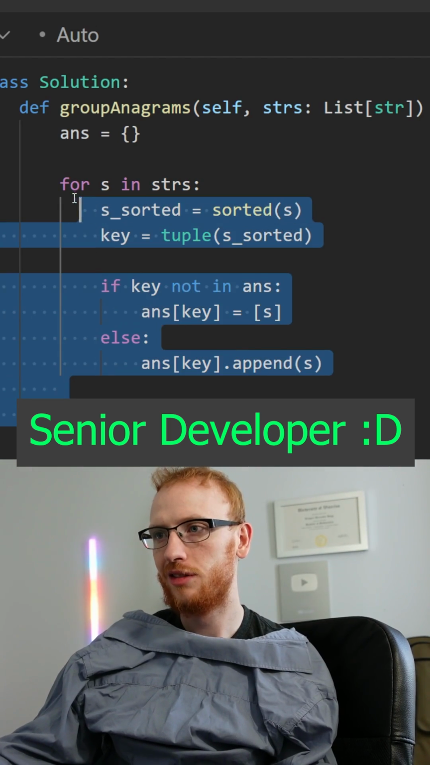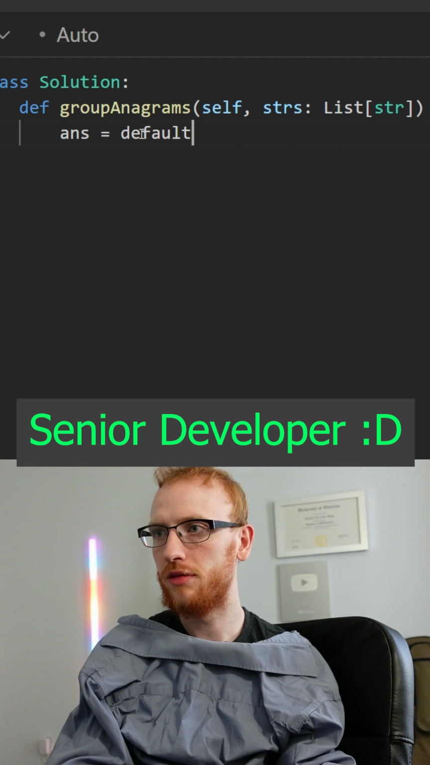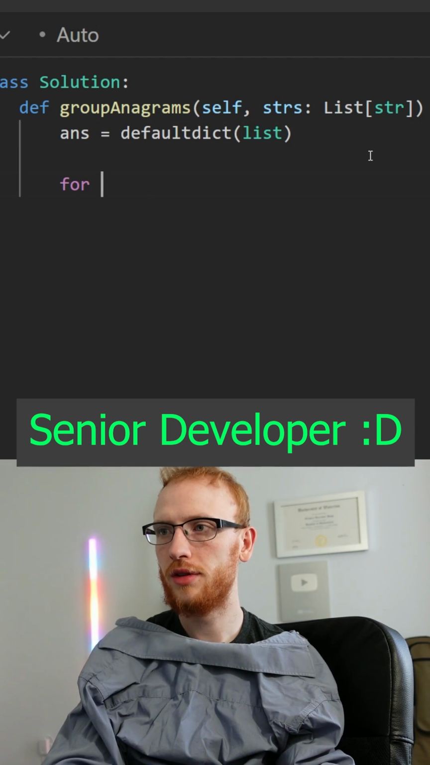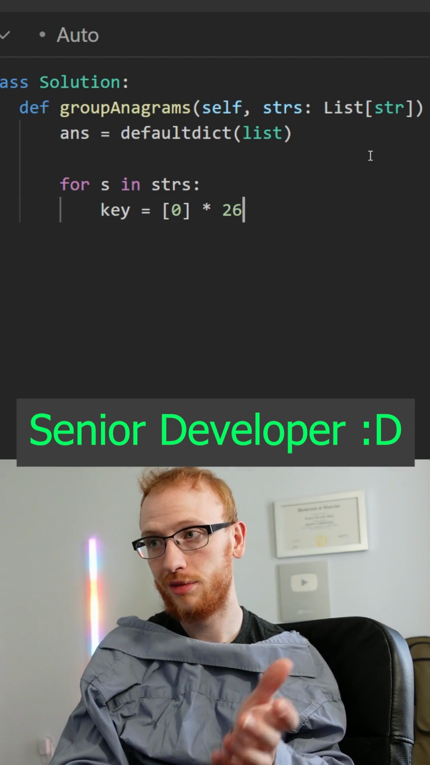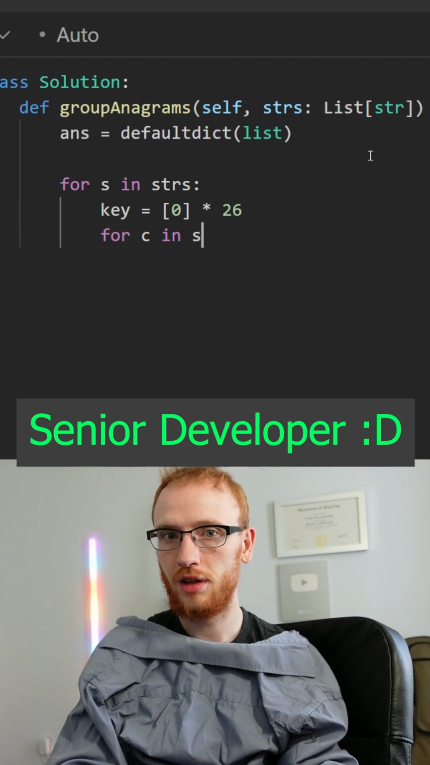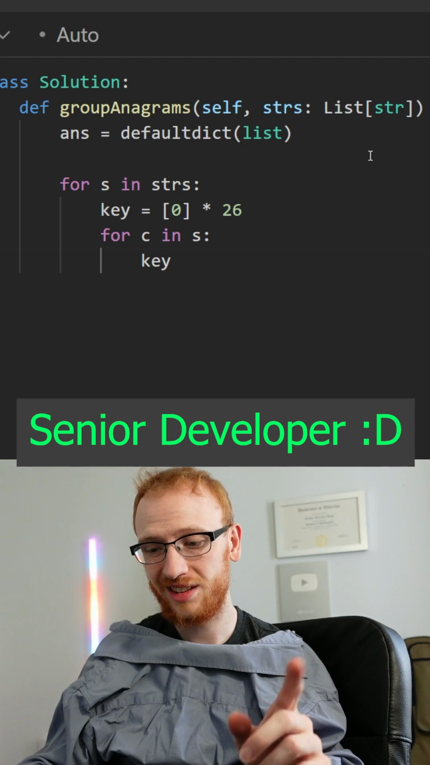Oh, he's sorting all of the strings. That's kind of inefficient. So firstly, we'll make this a default dict. That's just nice. And then for each of the strings, he had the right idea. We'll still get a key, but it's going to be the count of the letters because each anagram will have the same number of the same letters.